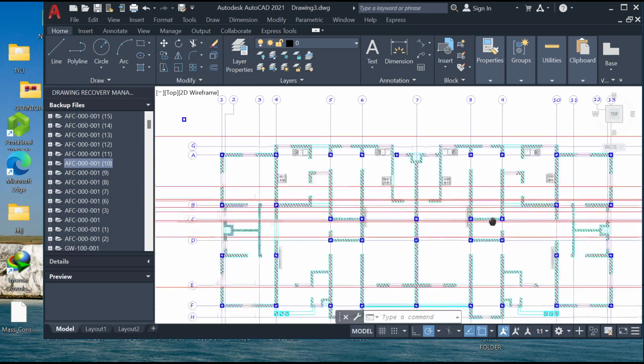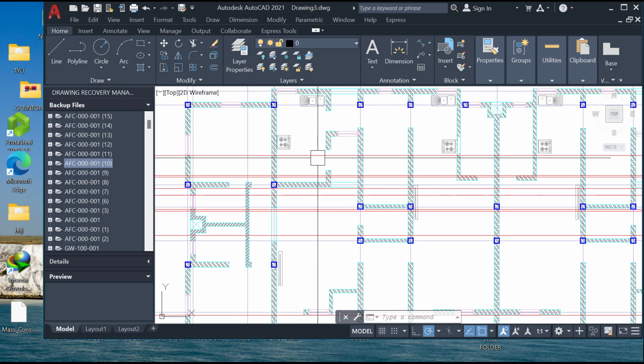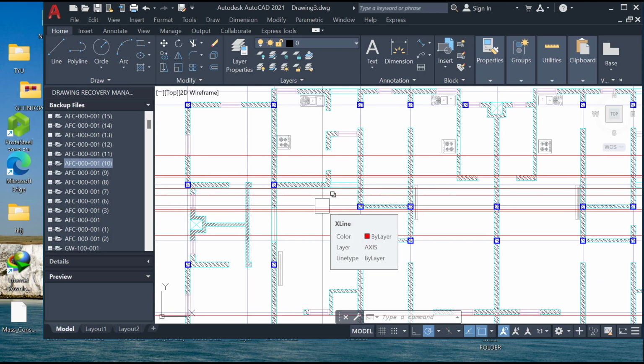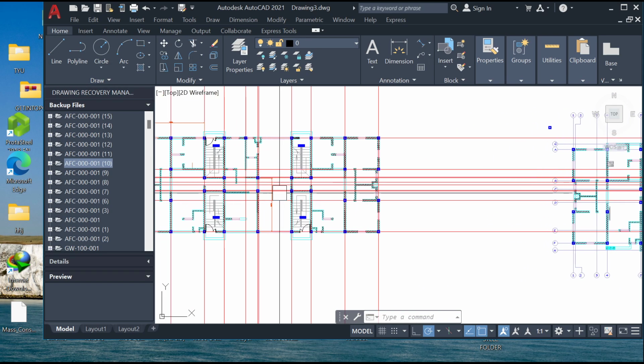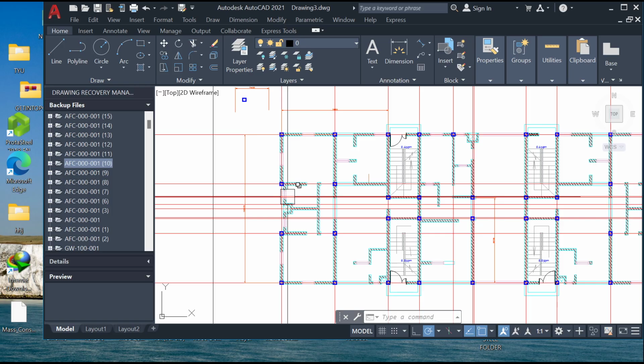They are sitting perfectly inside the wall. We do not have any columns that are coming out of the wall. There are no columns that are coming out of the wall. So now we can proceed with our general arrangement.